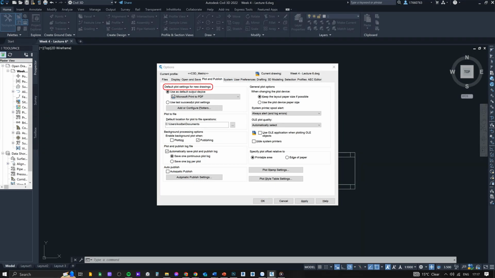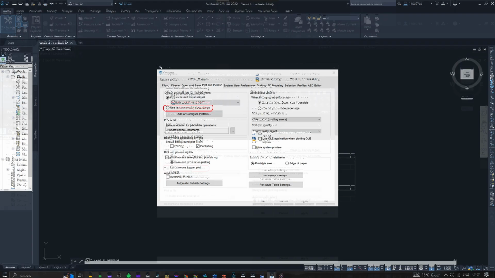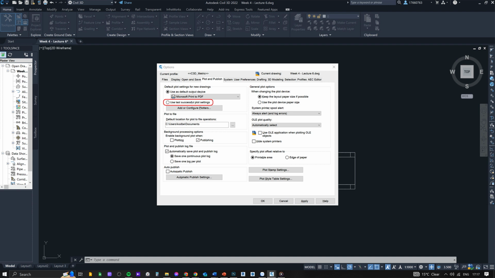Default plot settings for new drawings. Controls default plotting settings for new drawings or drawings created in Autodesk Civil 3D. Use as default output device. Sets the default output device for new drawings and for drawings created in Autodesk Civil 3D. The list displays any plotter configuration files found in the plotter configuration search path and any system printers that are configured in the system. Use last successful plot settings. Sets the plotting settings to match those of the last successful plot.